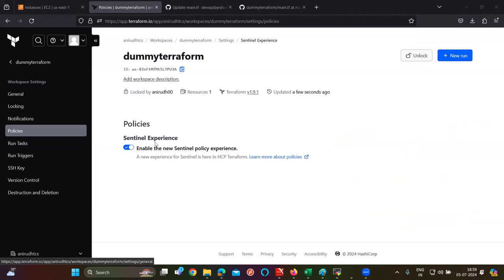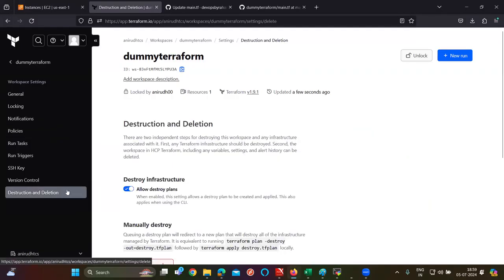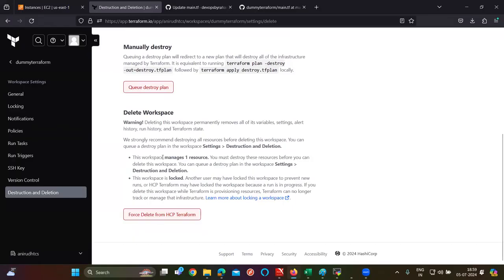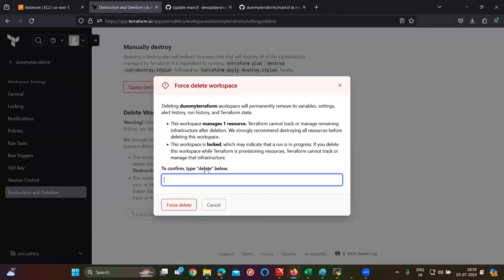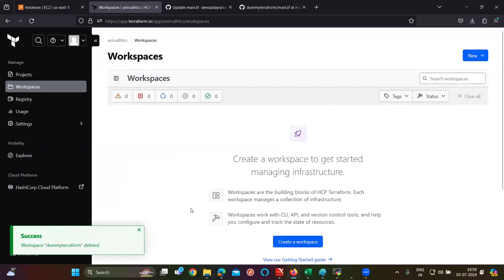And sir, once you create the infrastructure, if I want to delete it, go for deletion and destruction. So come to the last one here. There is something called force delete from Terraform. Click on this one, type delete. Now automatically Terraform will remove the workspace as well as the infrastructure.